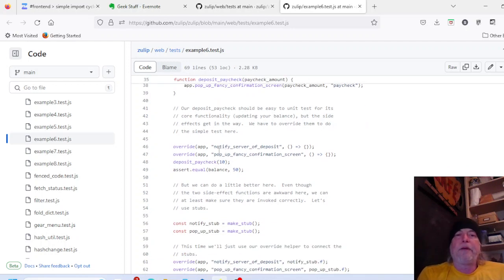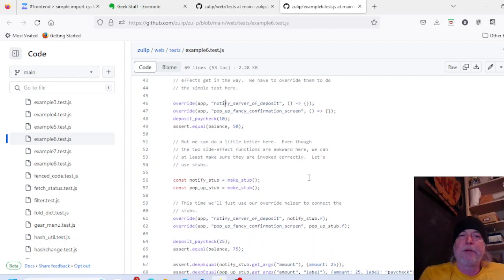So after this first little chunk of code here, where I override the app stubs to point to empty functions and only make an assertion that the balance increased by $10, from 40 to 50, I say that we can do a little better here, as I say in the comment right here. Even though the two side effect functions are awkward here, we can at least make sure they are invoked correctly. And that's something I did say earlier in the video: we don't want to test the entire interaction with the server or the entire interaction with the user interface, but we do want to at least make sure that we are invoking those functions with the correct values.